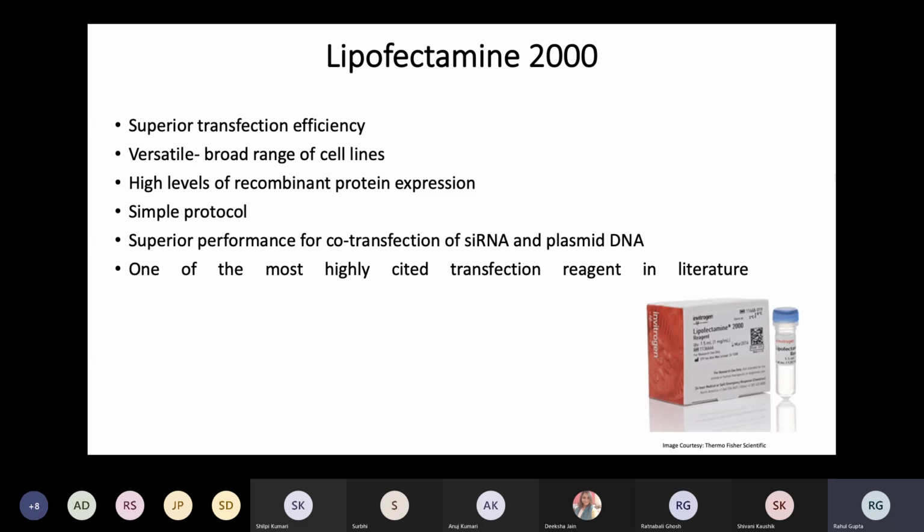Finally, one of the reasons for using lipofectamine 2000 is that it is one of the most highly cited transfection reagents in literature so far. If you read various research publications and go to their materials and methodology section, most of the scientists have been using lipofectamine 2000, and this has been a very time-tested reagent used in cell culture techniques. That's the logic behind using lipofectamine 2000 as a transfection reagent.